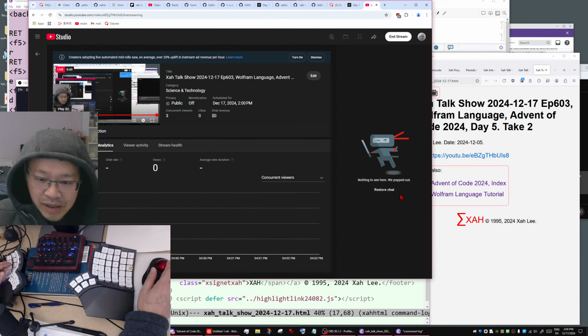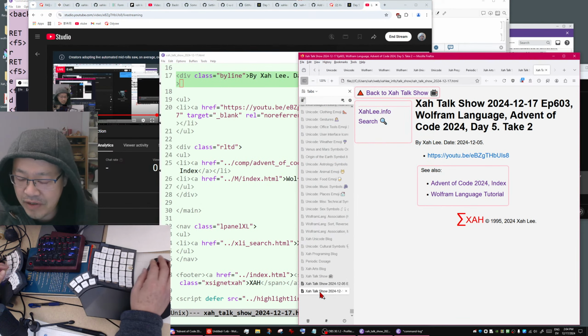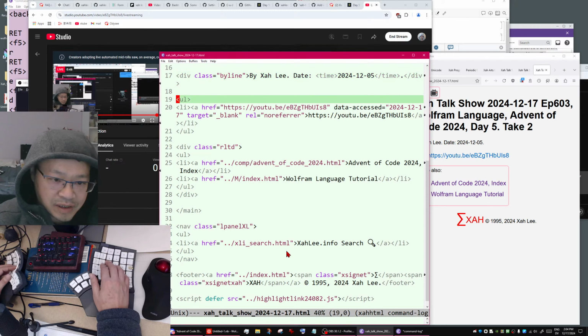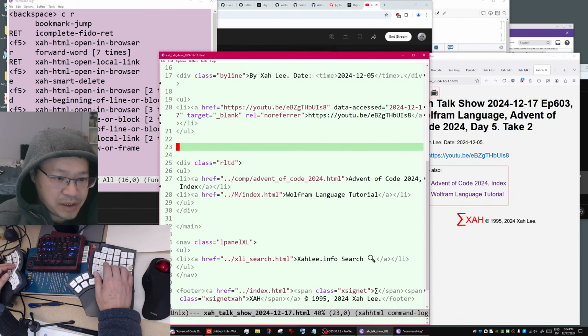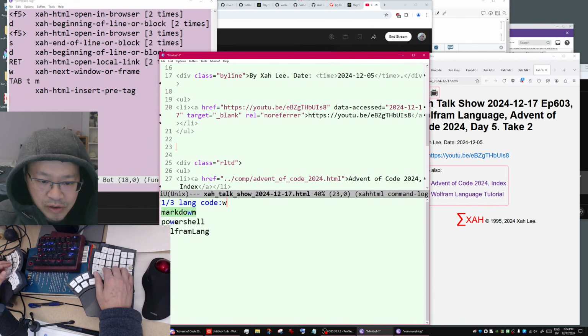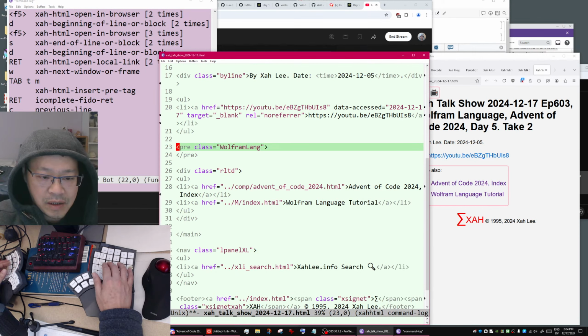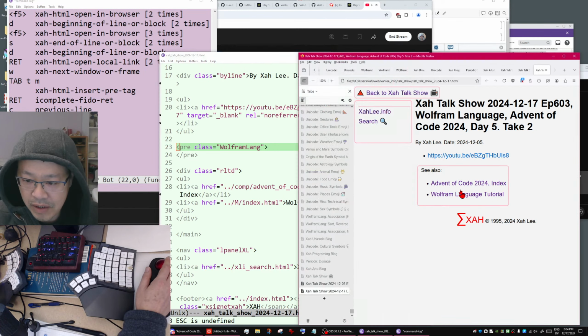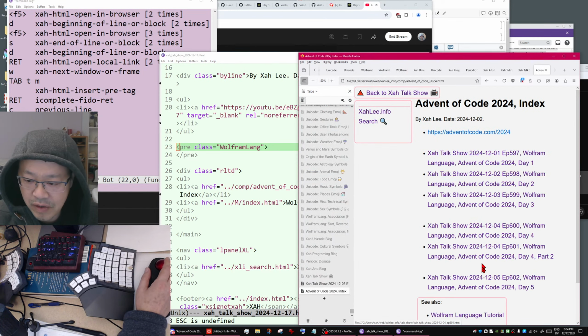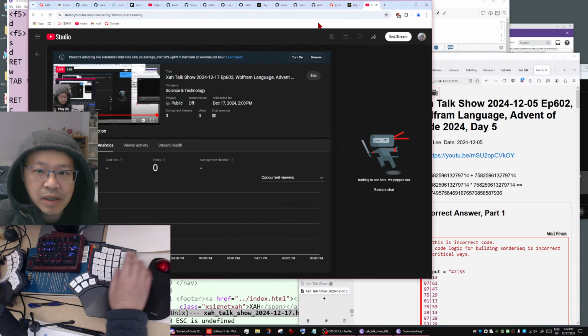Okay, Advent of Code 2024, day 5. So let's start coding. I'm using Wolfram language and Wolfram mode. Okay, so what is the problem? Let's just start coding. Advent of Code day 5. We got a problem here.